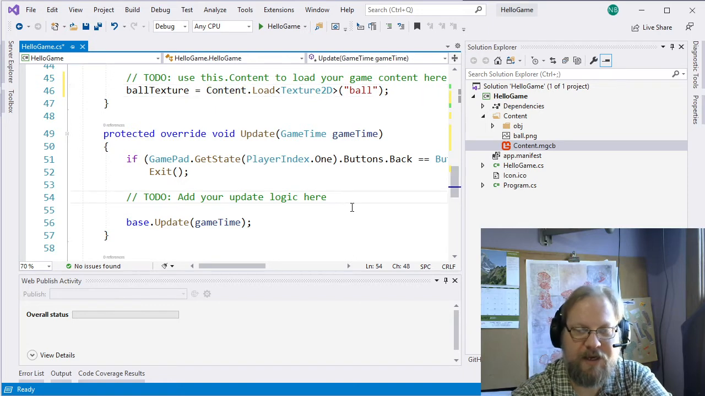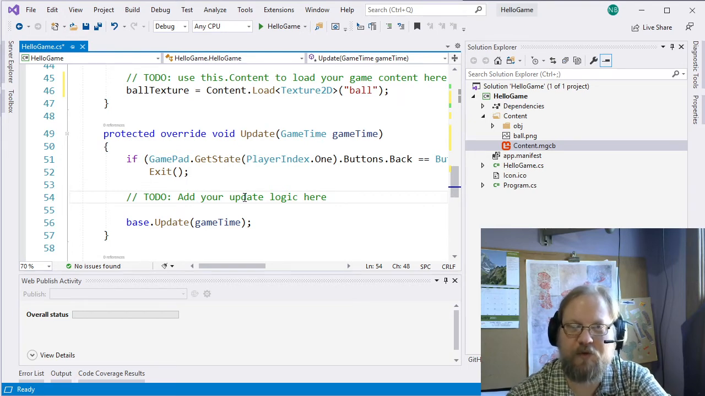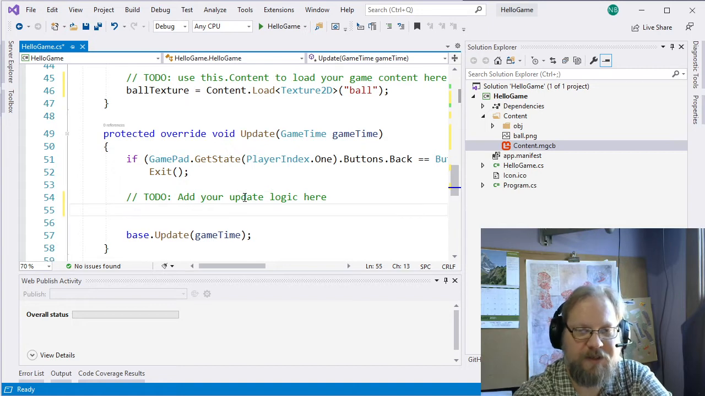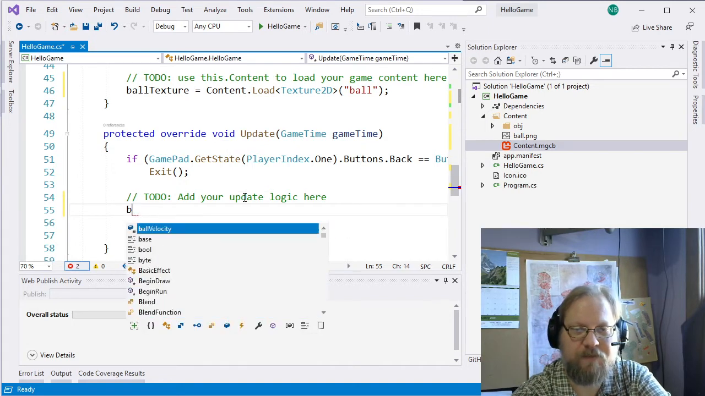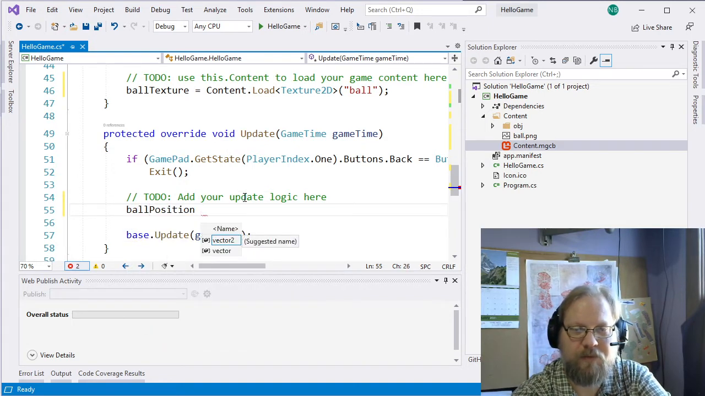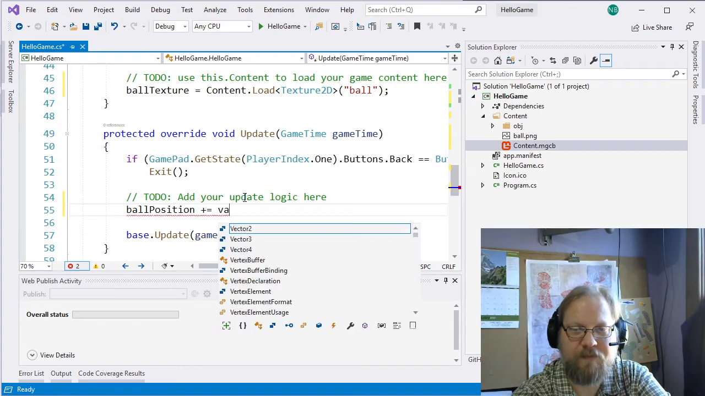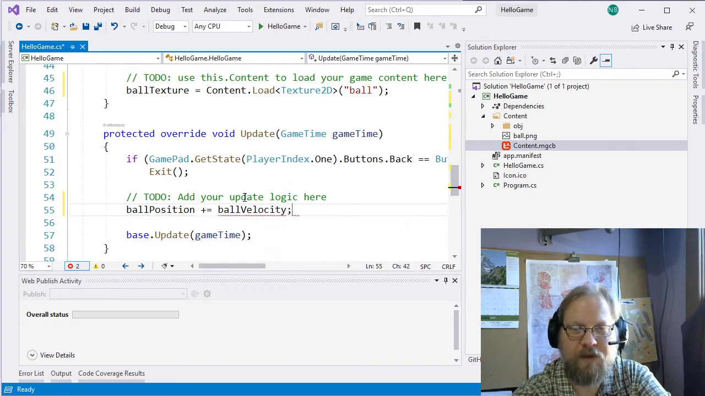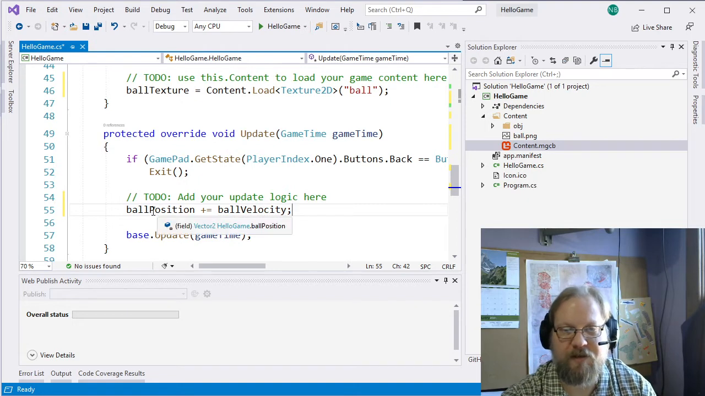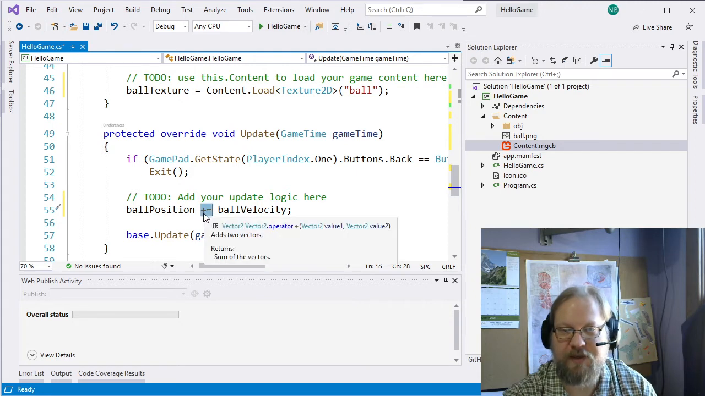All right, coming down to our Update method. In here, we want to handle all of the updating of the game world. So in this case, we want our ball to move around the screen. And it makes sense for our ball's position to be updated by the velocity. And notice that we can just take the position variable and add ball velocity, because the Vector2 actually overrides the plus, minus, multiply, and divide operators.